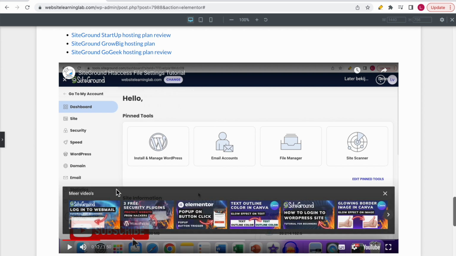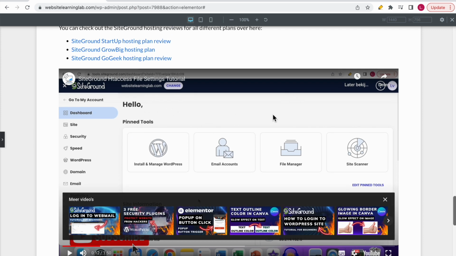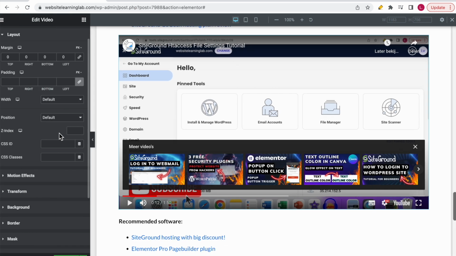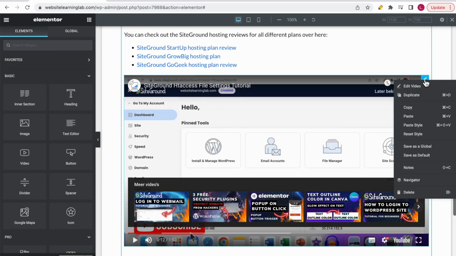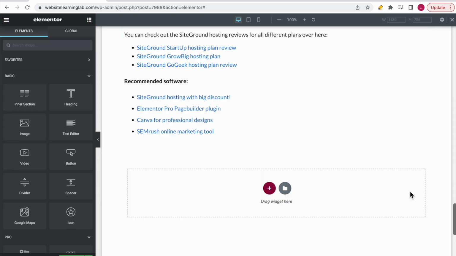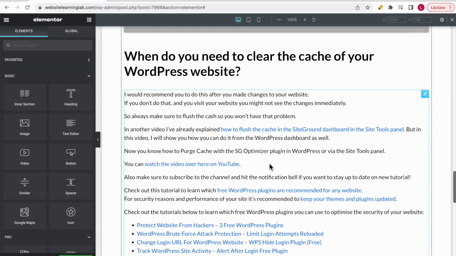So I won't show the whole video, of course, but I want to show you how you can add this to your page and how it works and how you can do the settings. So you start off by opening the Elementor editor, and I will delete this one so I can show you from scratch how it works. So click on delete. So now you can see the post over here.